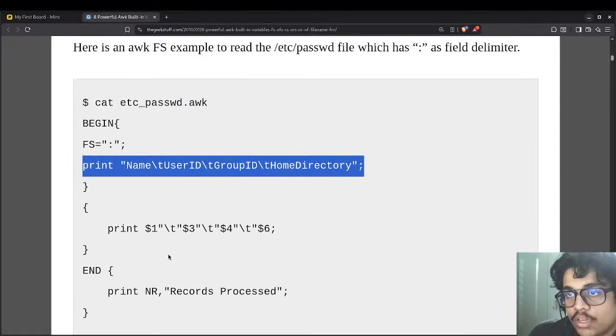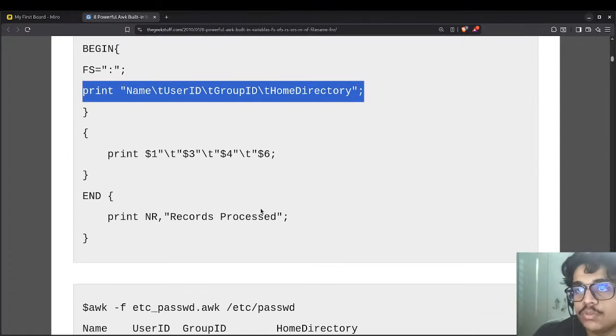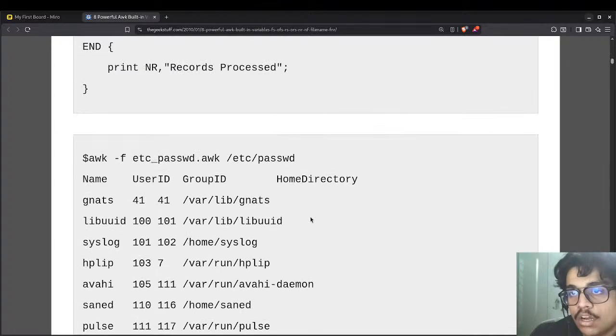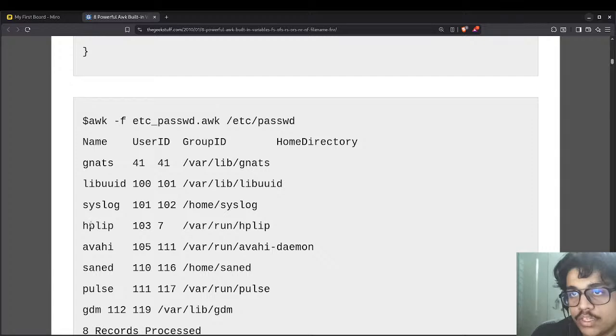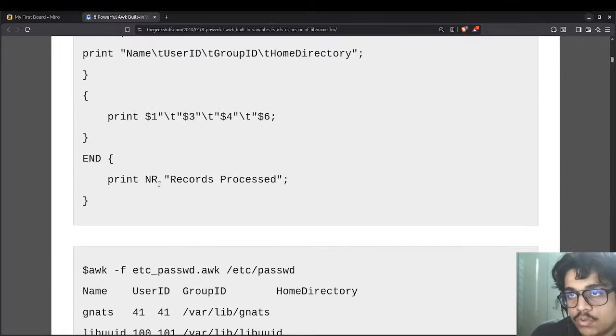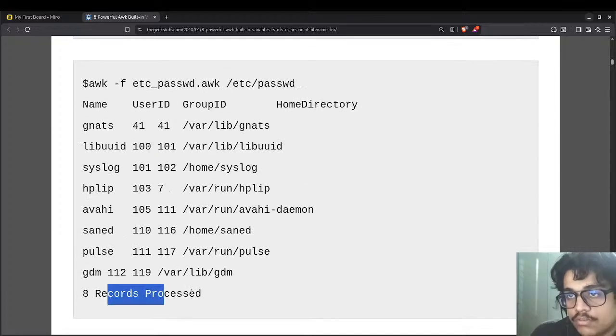Then we are doing NR. I think NR is used to count the number of records. Okay, so NR is used to count 1 2 3 4 5 6 7 8. So NR is used to print the number of records we have in a file.